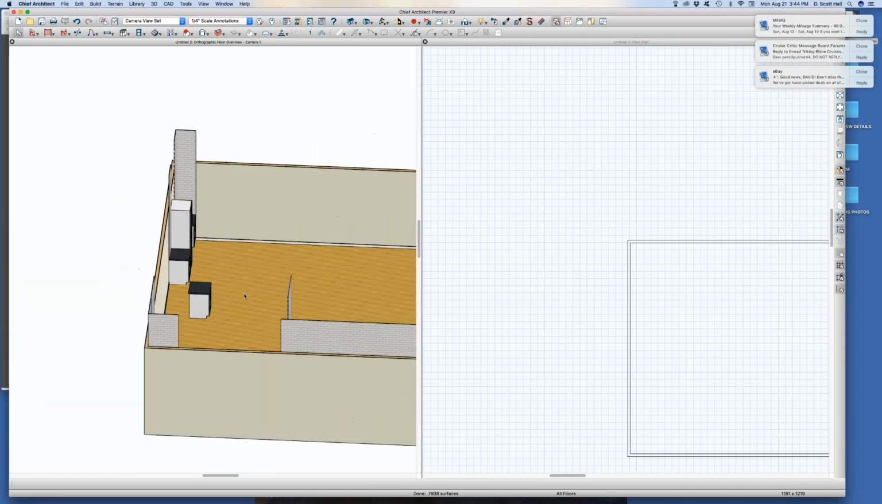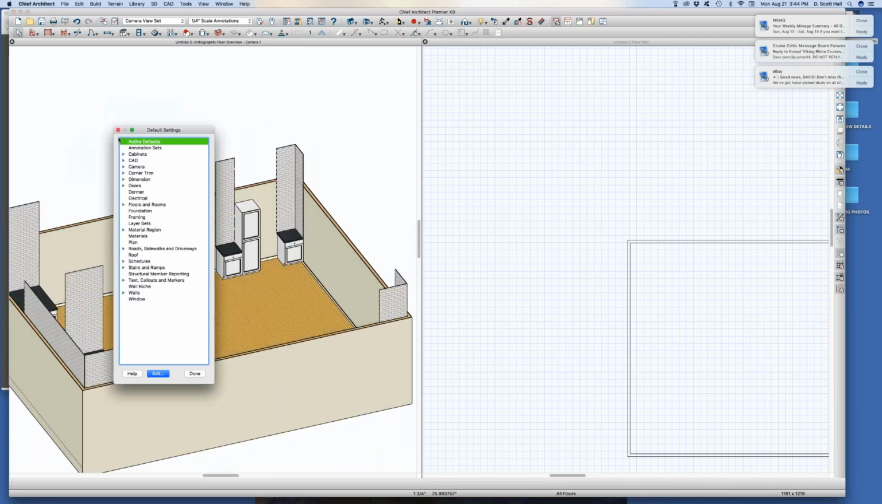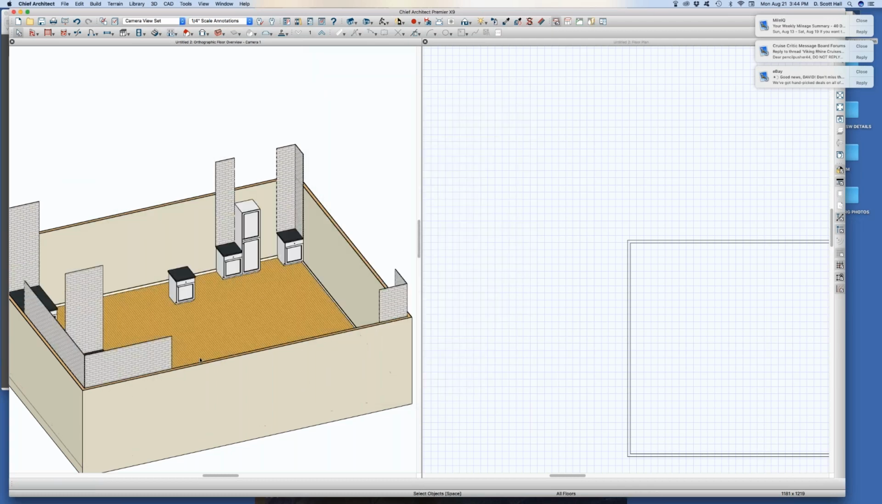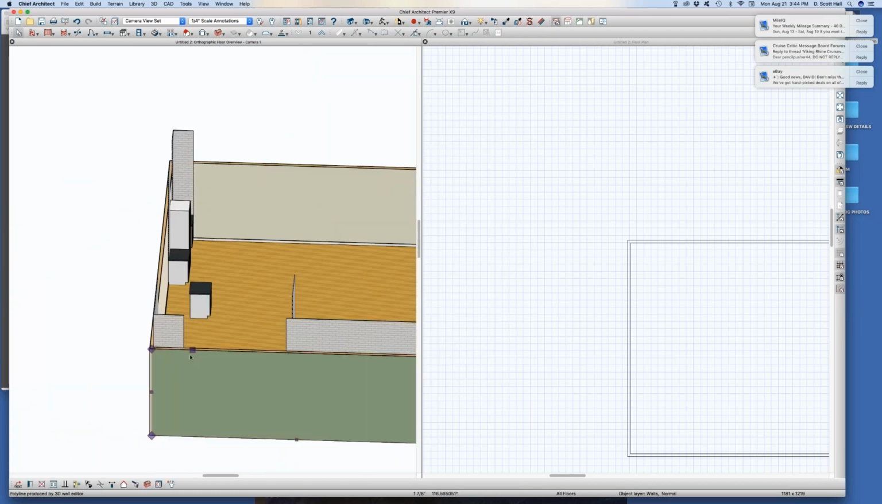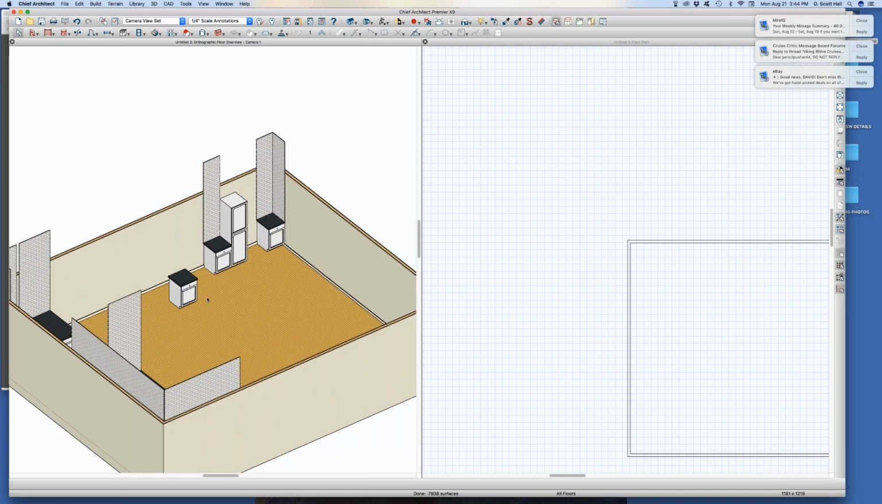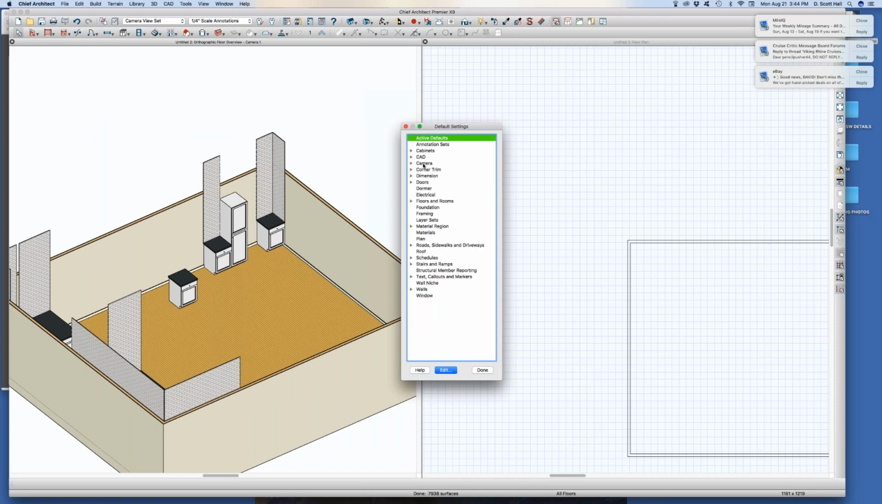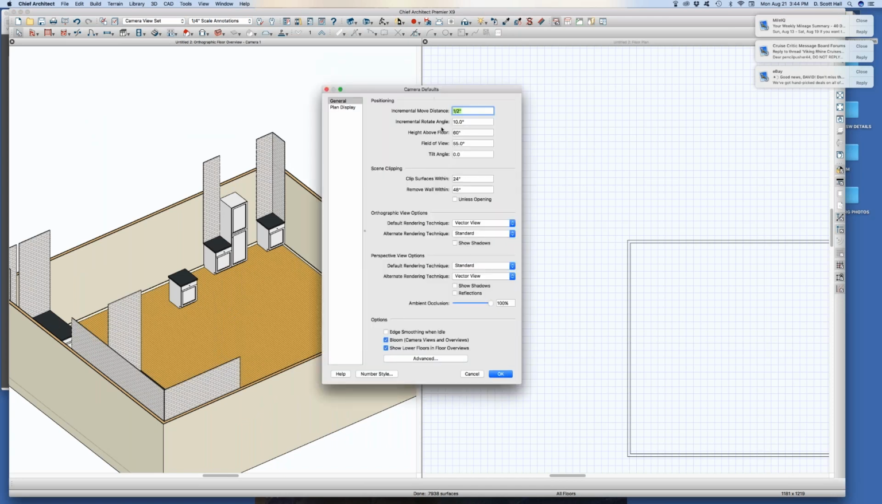See how fast that goes right there? Come over here. Why isn't it going back to my camera? Okay, here we go. This is what we're doing. Incremental move distance. I'm going to set this at 0.5 inches. Now watch what happens. Oh, that's not what's happening. Sorry. Let me try that one more time. What am I doing?